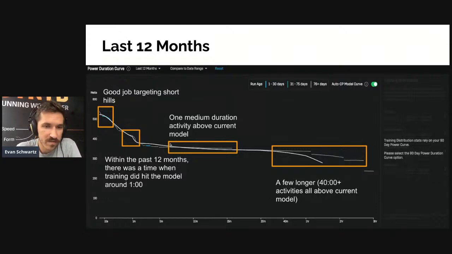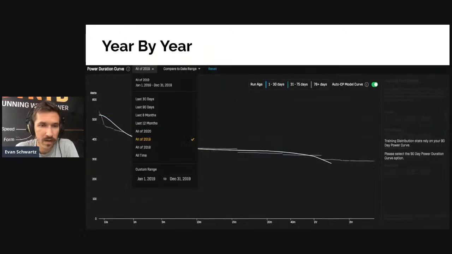The other thing I have here is a medium duration activity above my current model, right at about the 15 and a half minute mark. But that is something I did more than 90 days ago. And if we get into Power Center, we can actually see exactly where that activity comes from, as well as a few longer 40+ minute activities all above my current model. We can also look at the year-by-year stuff. So if I click all of 2019, I can see all of 2019 on a model curve.